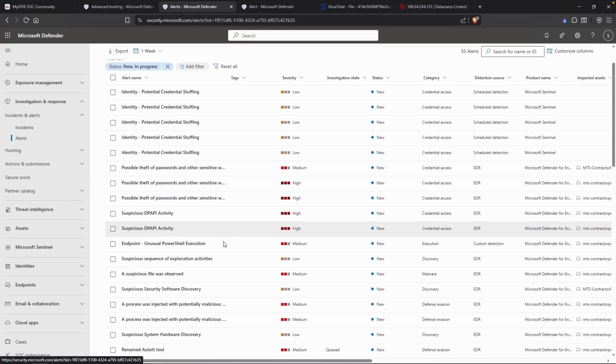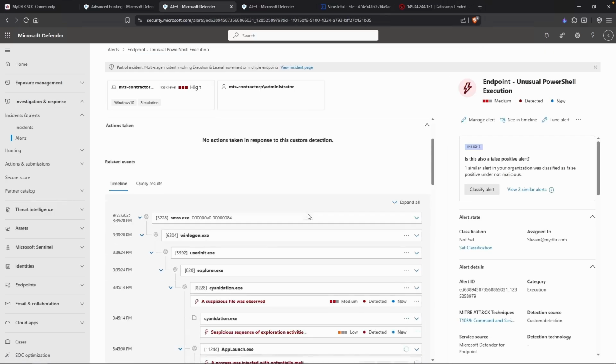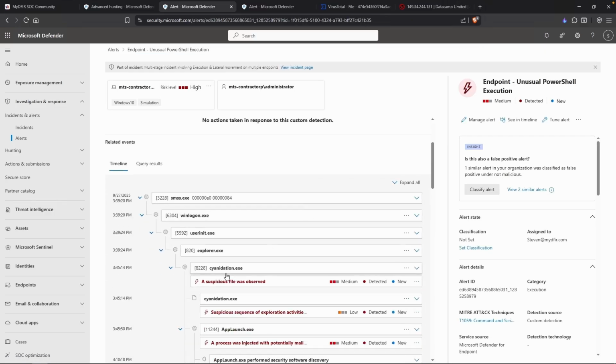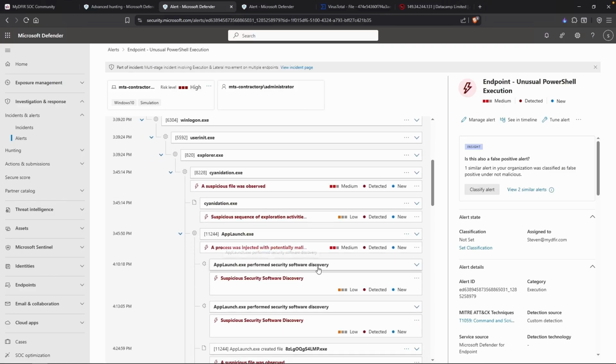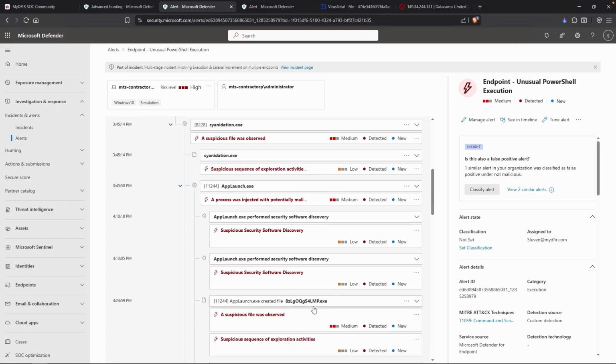All right, let's go back into our alerts and let's see if there's any other ones that we've potentially missed. So we know the suspicious file, sequence, yes. There is an endpoint, unusual PowerShell execution. What is this? So we know that there's a cyanidation here. There's app launch, yep. So it's doing its security software discovery, again, looking for antivirus. And look at that. App launch.exe created this file. And this occurred at 4:24:59.